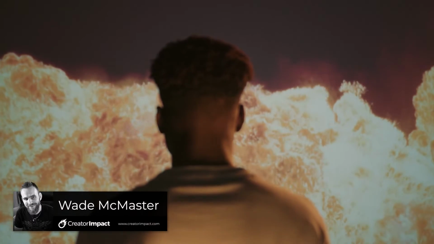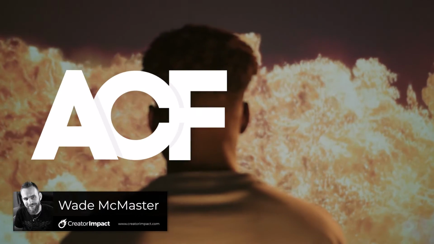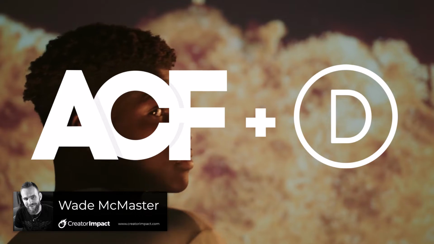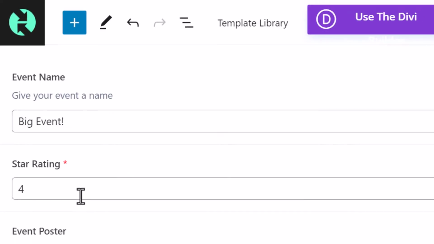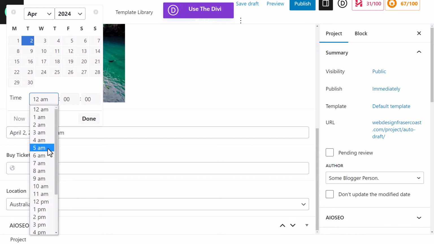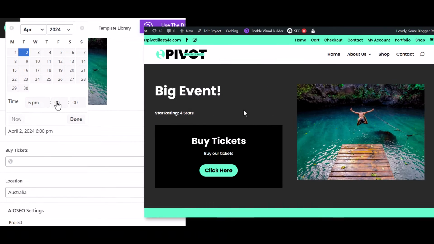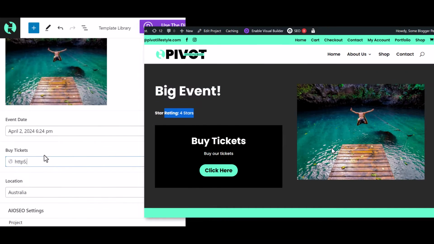This is a mind-blowing combination. The Advanced Custom Forms plugin with the Divi Theme Builder. It allows you to create these custom forms on certain post types or even just single pages, so that when you create a Divi layout, you can easily customize by entering in information into particular areas.